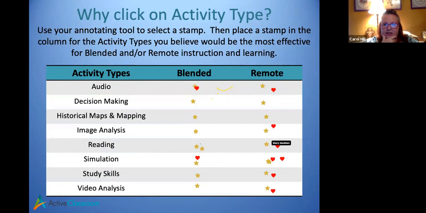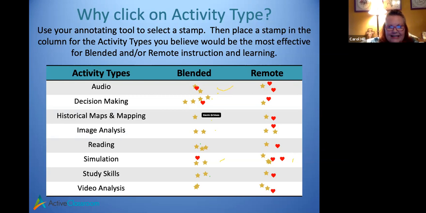Oh, simulations are getting a lot of votes. Okay. And decision making, looking good for blended, not as much for remote. Okay. Okay, you've got 5 seconds left. Anything else? Okay, so let's find the answer, shall we?